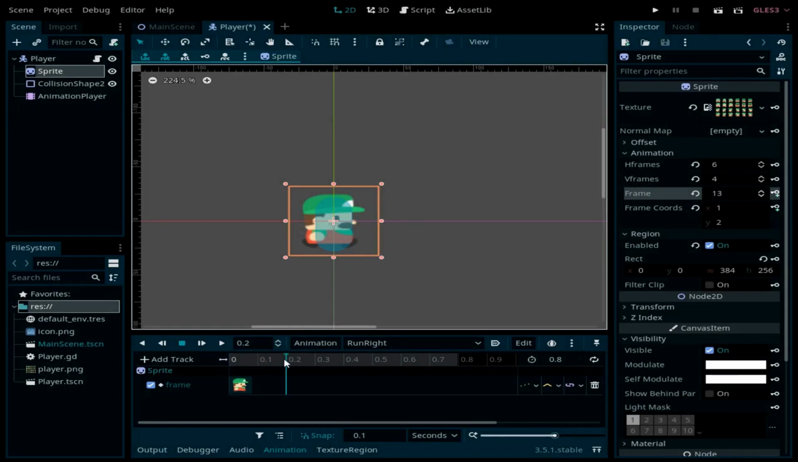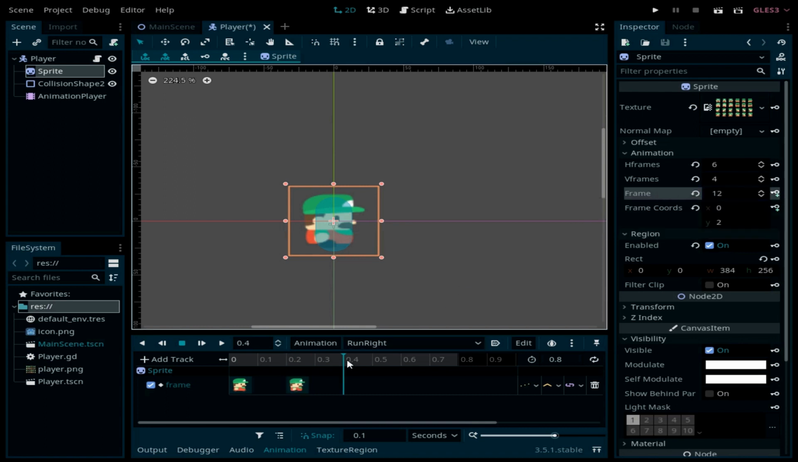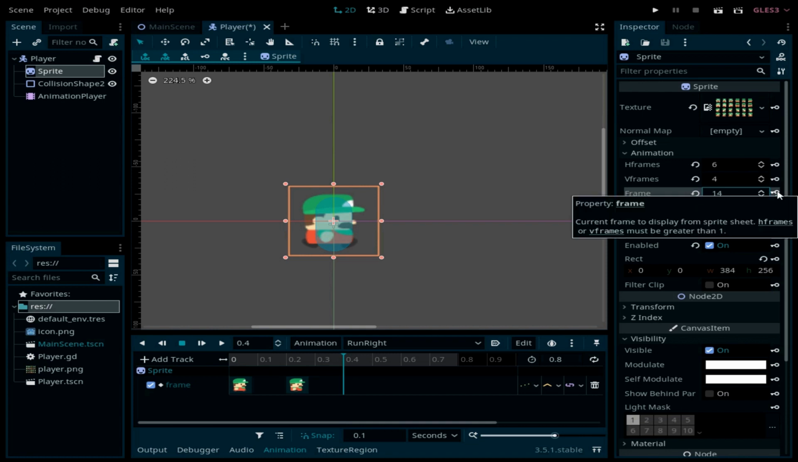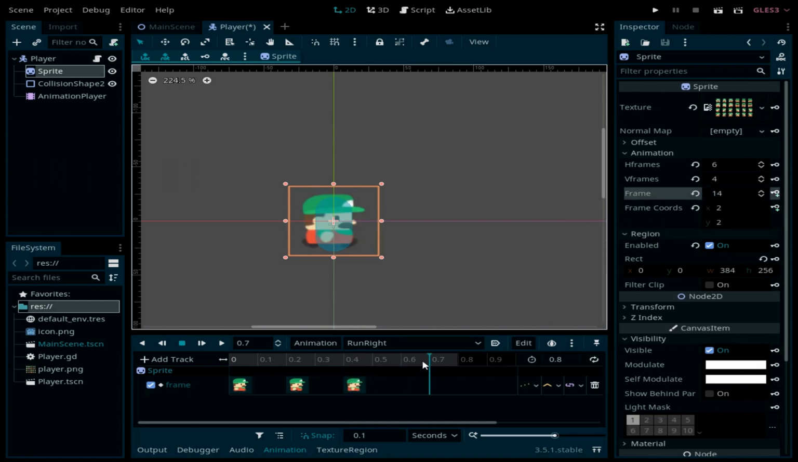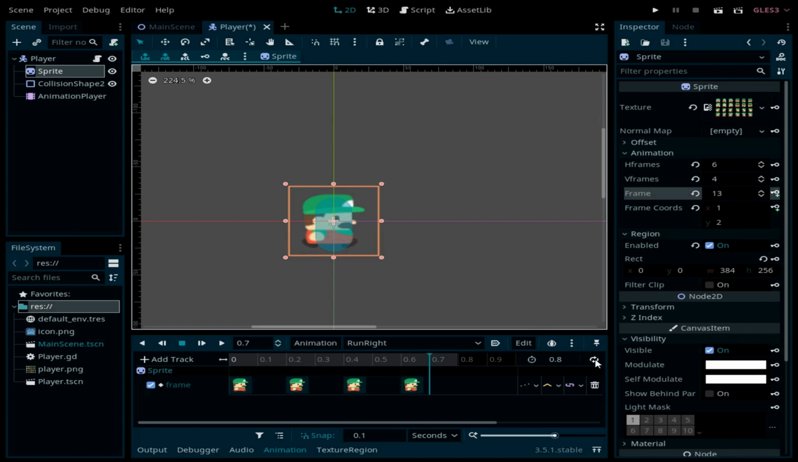Now we need to go to the 0.2 seconds and key the 12th frame. Now for 0.4, it's going to be the 14th frame, and finally it's going to be back to the 12th frame, and we need to click on the loop button here, and we can run it. And as you can see, we have an animation of the player running to the right.